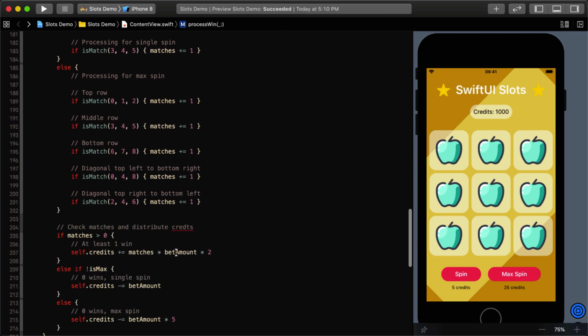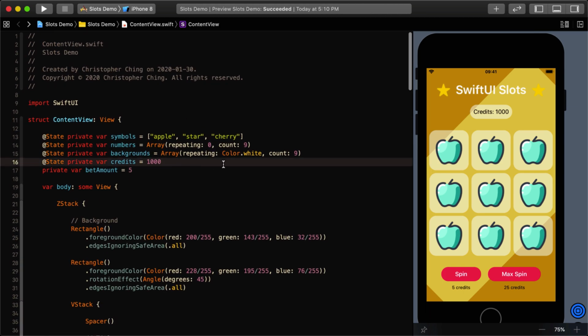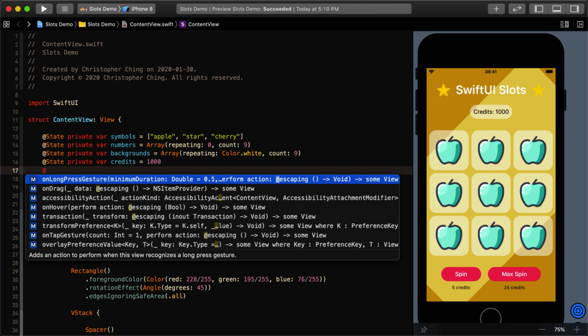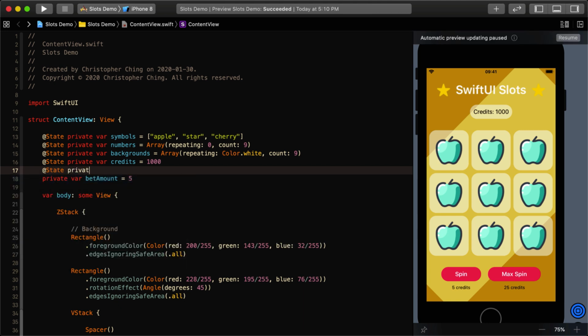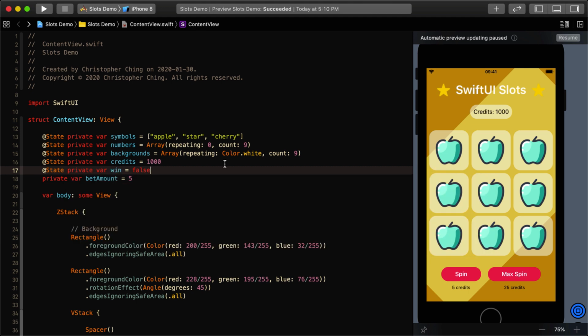So if we go down here, this is where you actually have a win if there's more than one match. So we need some kind of variable to get set to true. So let's create that variable. This is line 207. So we're going to come up here. I'm going to create another state variable, and I need it to be a state variable because when the screen changes or updates, I need that value to persist. I'm just going to call it win, and I'm going to default it to false.